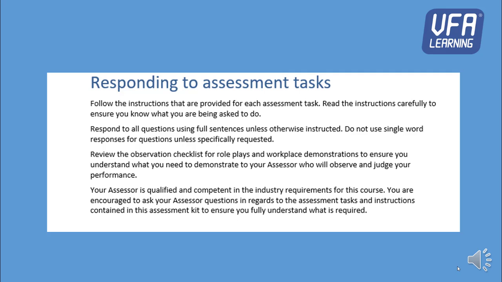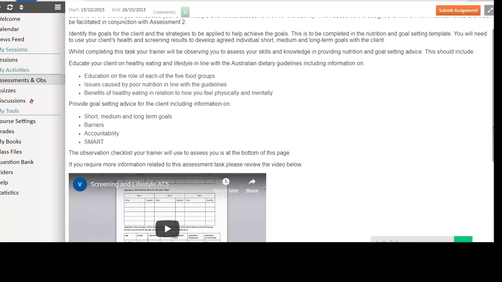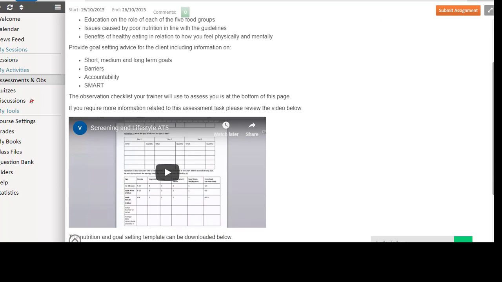Your assessment in the learning management system contains task instructions. Make sure you read this clearly as it describes what you are required to complete as part of this assessment. Dot points may also be included to describe what you need to cover as part of the task. If equipment and resources are required, it will also be listed here.